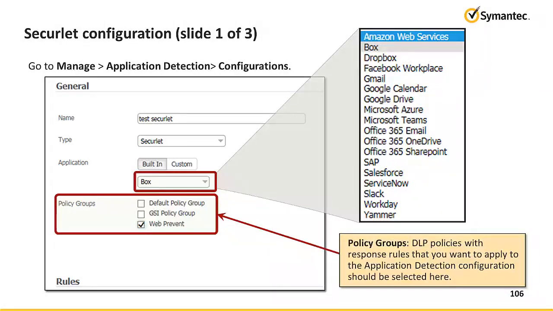Next, you must create an application detection configuration for each securelet which you are looking to protect data on, depending on what other rules you apply. To do so, first, in the General section of the configuration, ensure that the policy has a name, the type is securelet, an application is selected, and that you have identified one or more policy groups to apply to the configuration. Next, select the appropriate configuration in the Rules section if this is not going to be a blanket policy applicable to all content residing on the application.